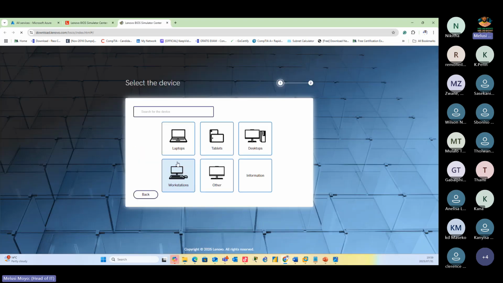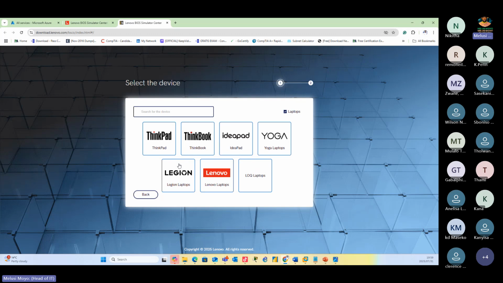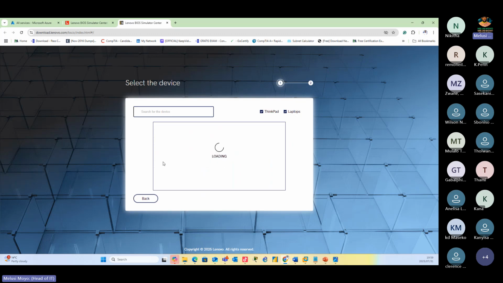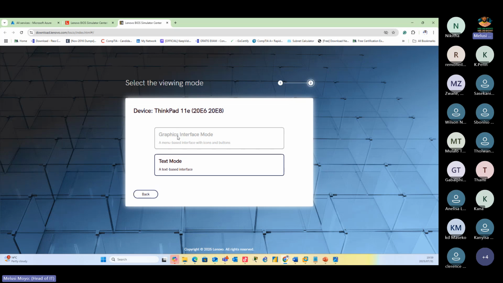You can click on the link, and then it allows you to choose what type of system you are looking at. I can go with the laptops just to see what we have on the laptops. Then you can choose whichever one you are using or prefer. Let me go with the first one.